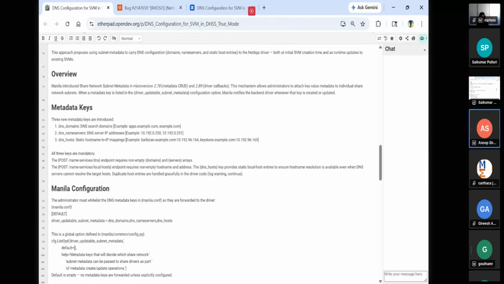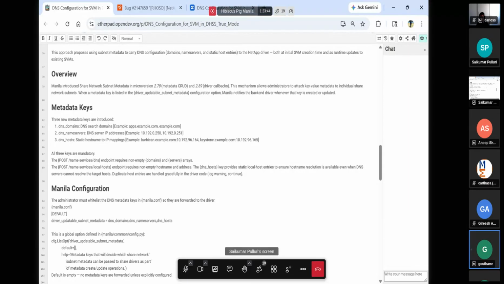Correct. So think through as an operator, what would you do? You would have to tell your end users to add this information to their share networks even before they create their first share, and do this every time they're using a different share network or a different share network subnet.